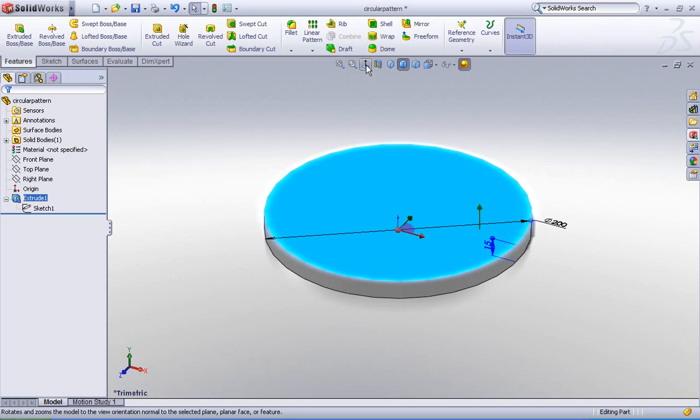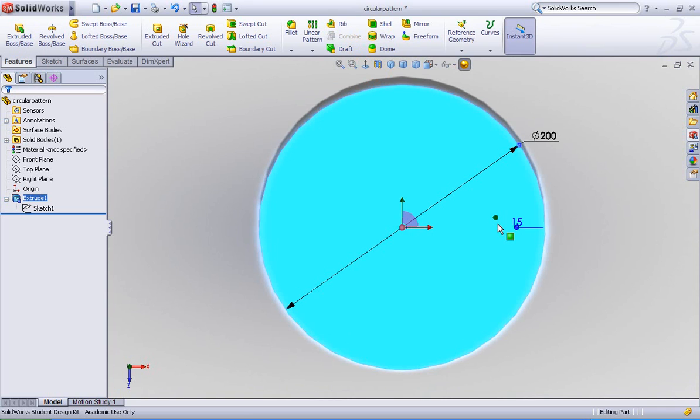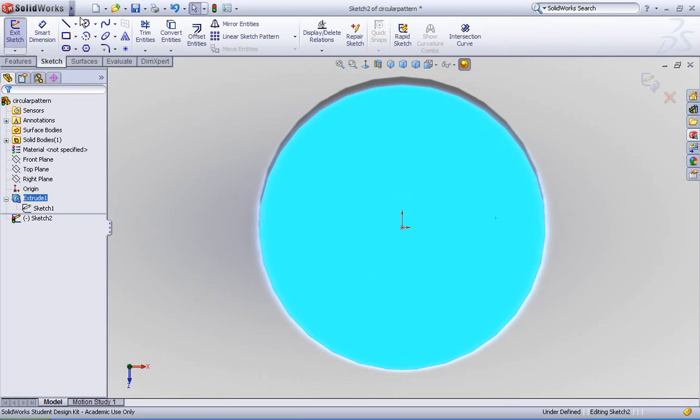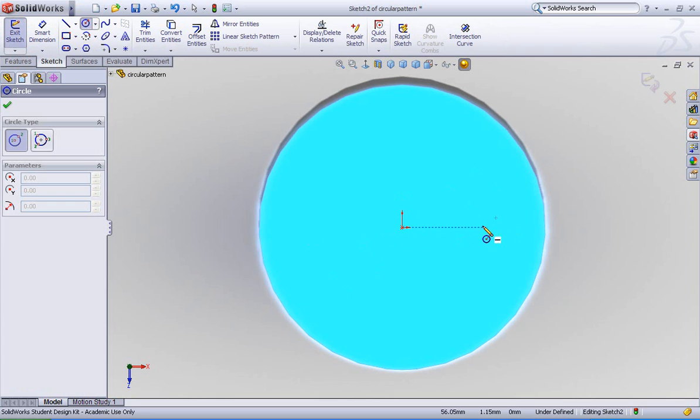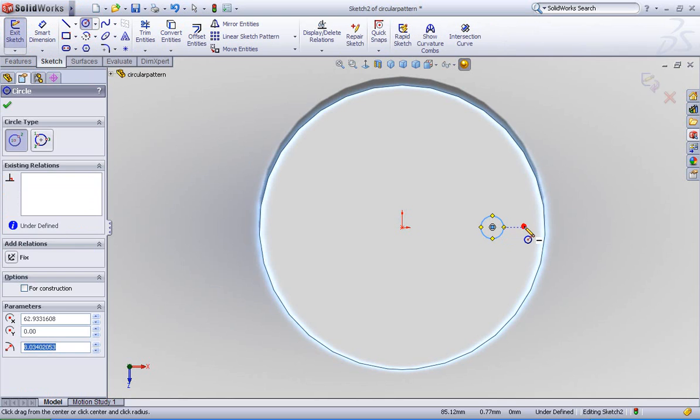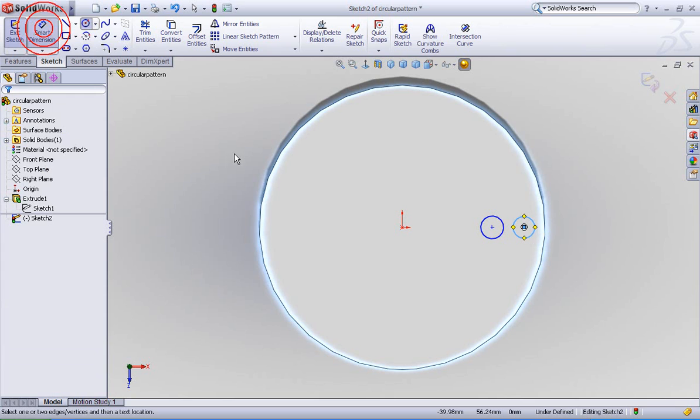Now, on the surface, if I just go normal to it, I'm just going to sketch two holes towards the edge, and then I'm going to revolve these holes in a circular pattern around the cylinder. So now that I have my surface selected, I can open up Sketch. And I'm just going to do two small circles towards the edge. Next, Smart Dimension.